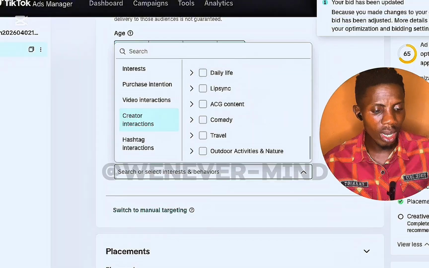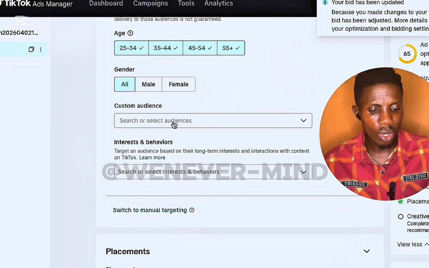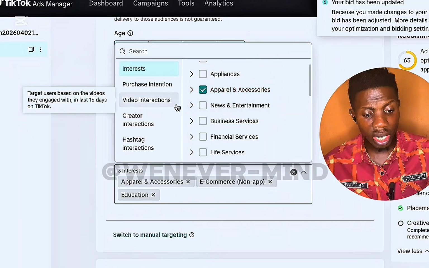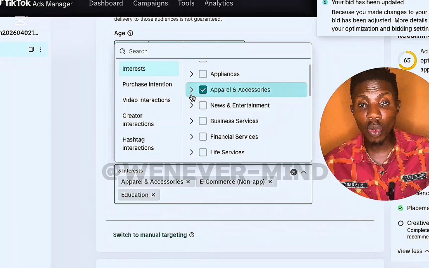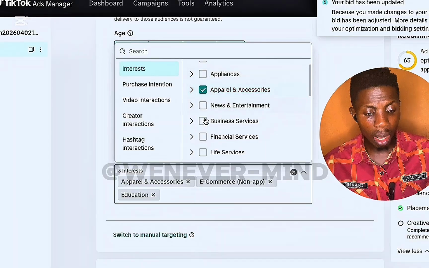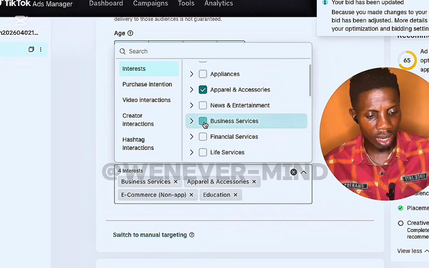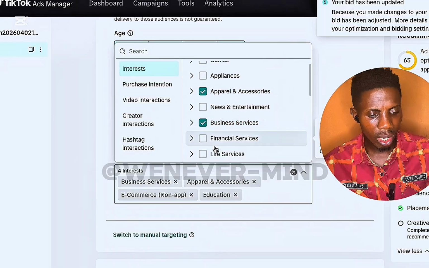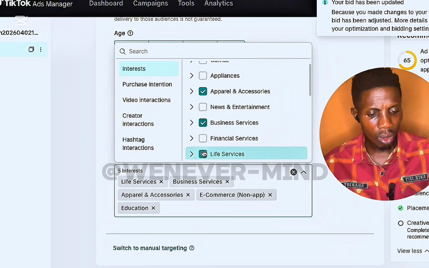So now that I've explained every single part, what I do generally, if you are not sure what interest you can choose, and you don't know the kind of interest you want to pick, just select these. You click on business services, I've clicked on apparel and accessories and life services. So these are the general interests I'm going to ask you to pick. It's very broad.